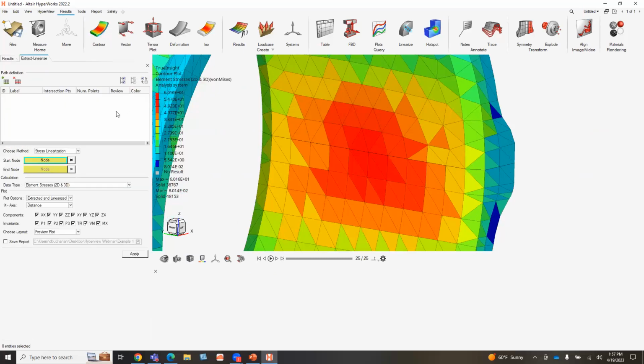Here's another thing I just want to touch on. One of the key things if you're doing any pressure vessel design is you need to linearize your stress if you have solid elements. We can do that in HyperView. So if you're doing pressure vessel design, you can linearize it. You can see there's a stress linearization method here.